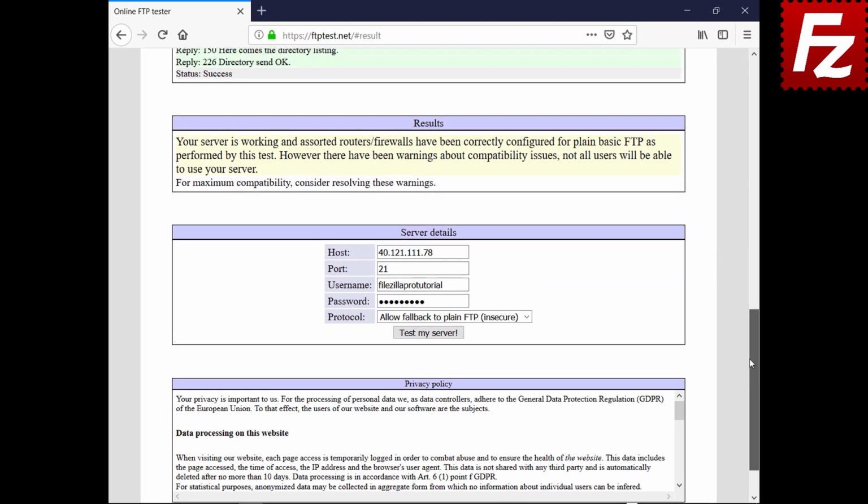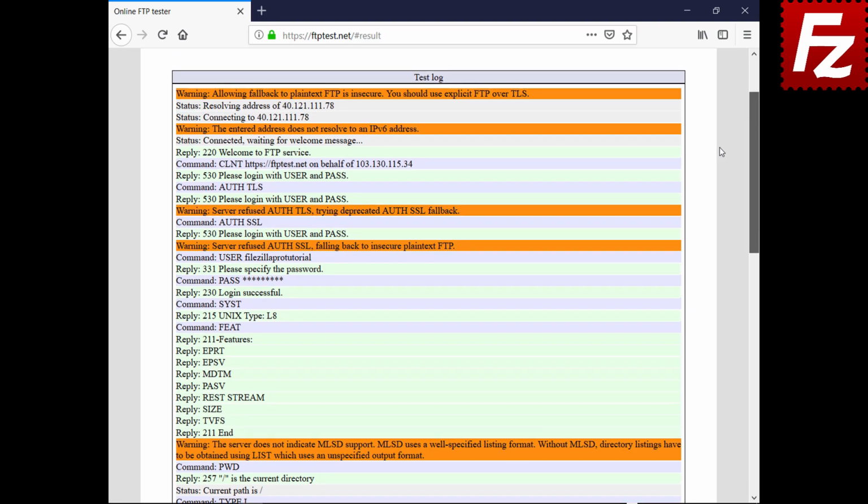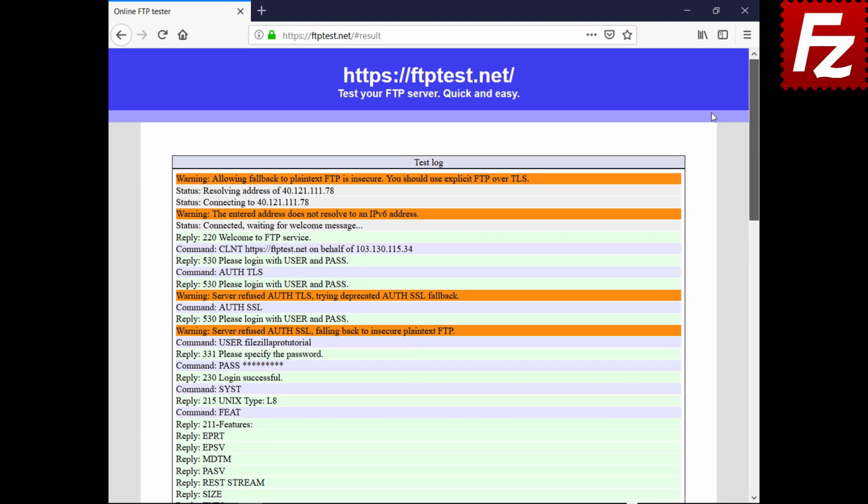You will see a log of your test. Either the connection works or not. If it fails, it will tell you what are the possible reasons.